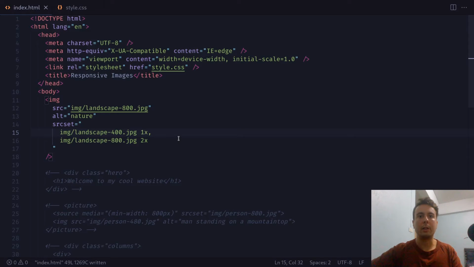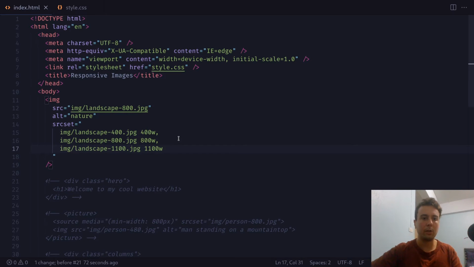So that's another way of doing things. If you want to specifically have images reserved for Retina screens or something like that, you can do it this way. But to be honest, most of the time I just use the width unit right here for all of my use cases. So personally, I would just recommend sticking with this width unit right here.